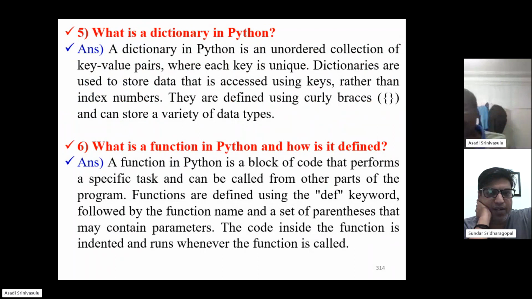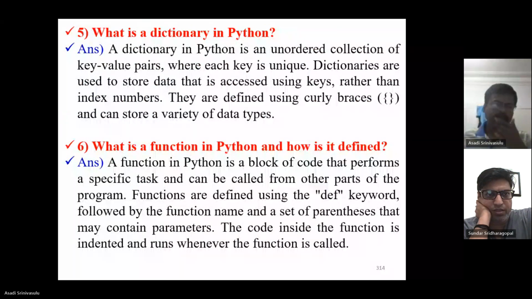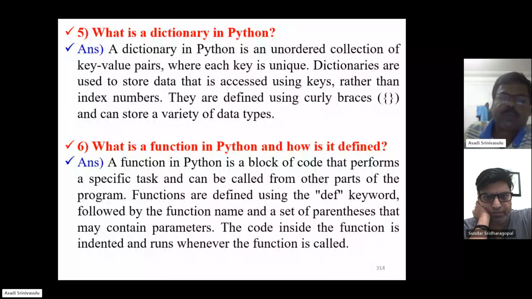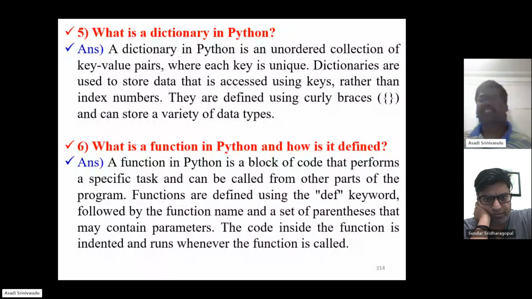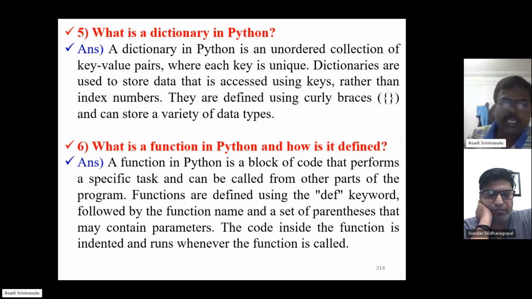What is a function in Python and how is it defined? A Python function is a block of code that performs a specific task and it can be called from other parts of the program. Functions are defined using the def keyword, followed by the function name and a set of parentheses that may contain parameters. The code inside the function is indented and runs whenever the function is called. So you know very well about Python exceptions like try and except.